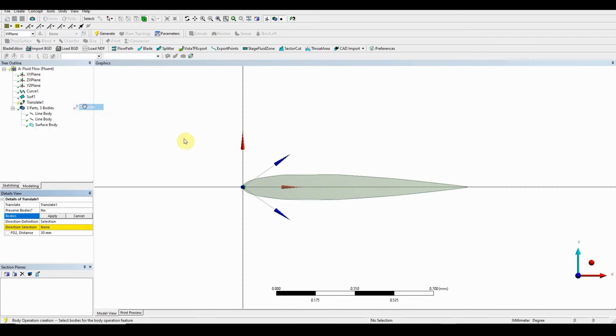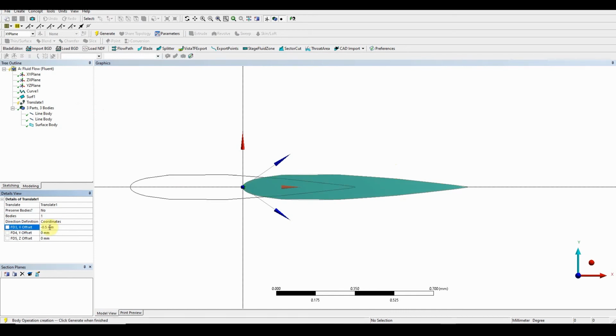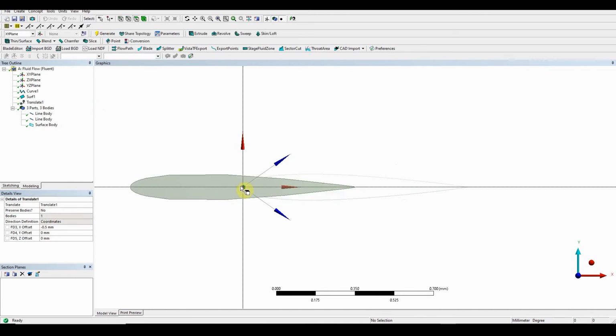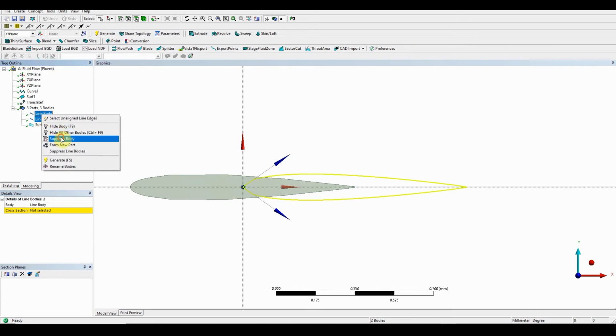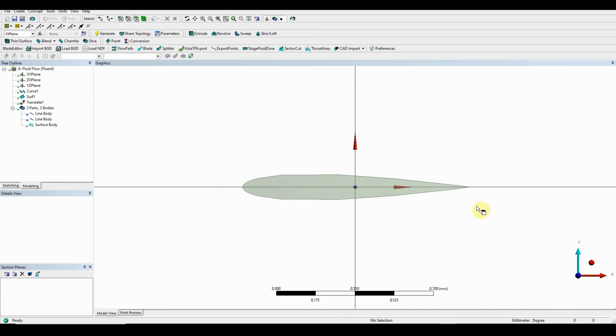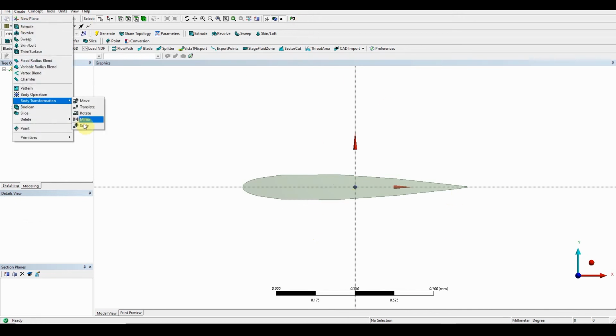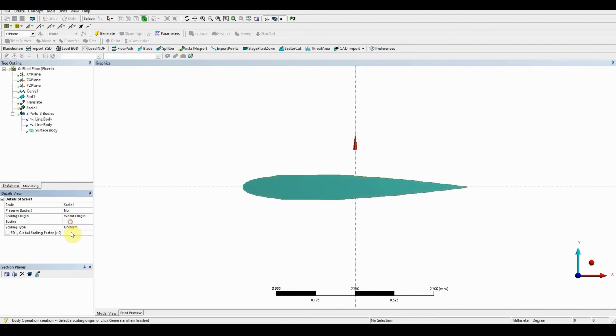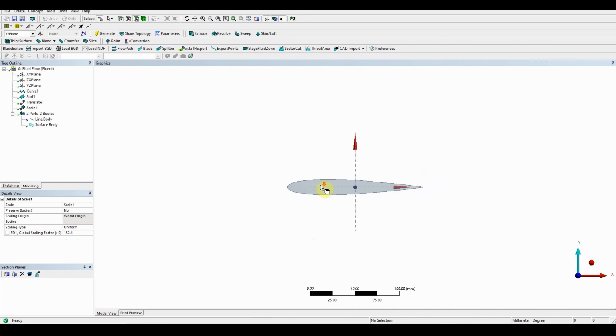So body, translate, select this body, apply, double click on direction definition, -0.5, and press generate. And what it's going to do, it'll move the surface, but it'll leave the edges, and we don't need these edges anymore. So select these two and suppress the body. Here we have this now. So all we need to do now is scale, select this body, apply, 152.4 millimeters, generate, and now it's up to scale, and it's exactly where we need it to be.